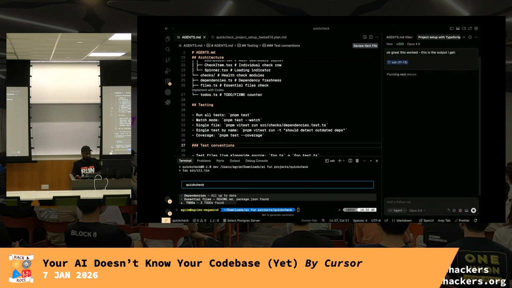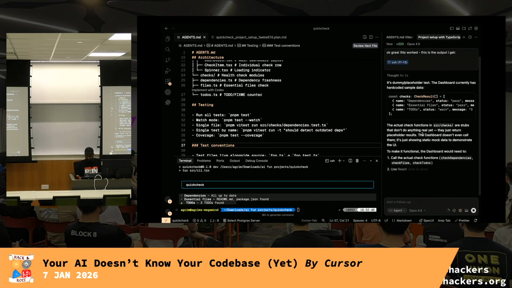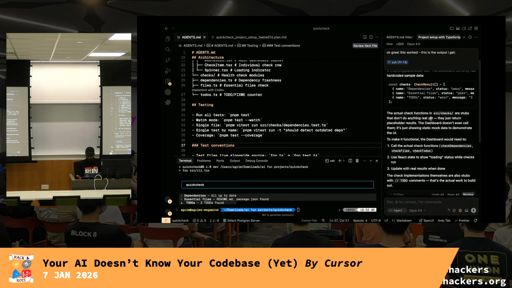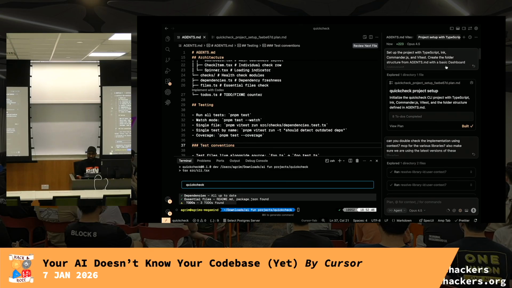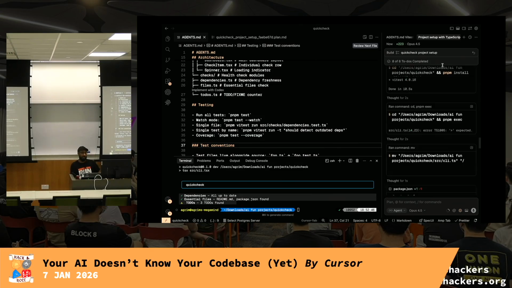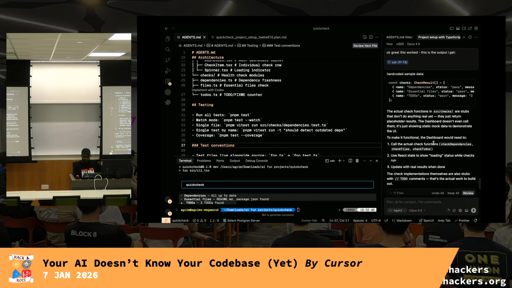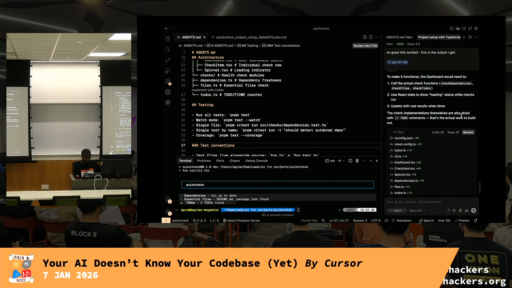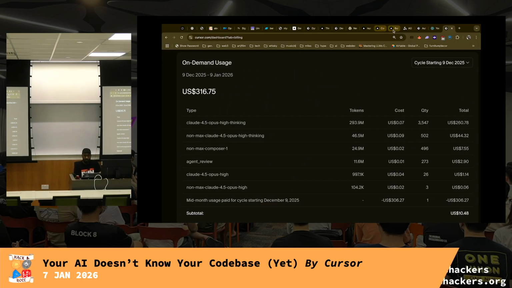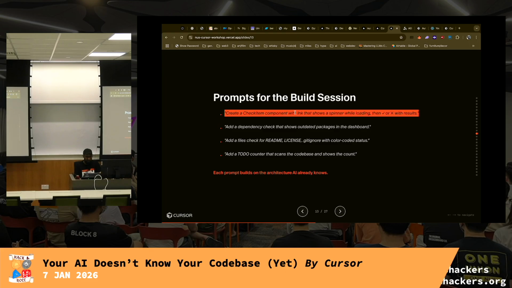And I also put don't write code yet if I'm just trying to have a conversation. Okay, so it is dummy placeholder text. So actual checks are stubs that don't do anything real, which is fine, because all we had asked for at the beginning was just to set up a dashboard. We didn't really ask it to build any of these features, so obviously these features don't exist, right? The check implementation is also stubs. That's the actual work to build out. Cool. Let's go build the other features.